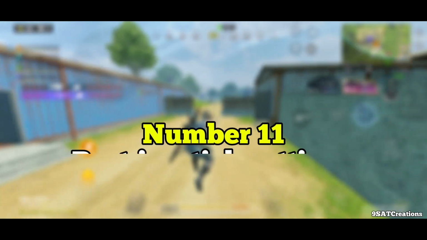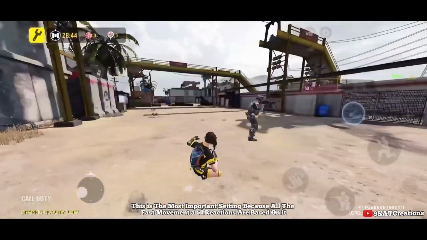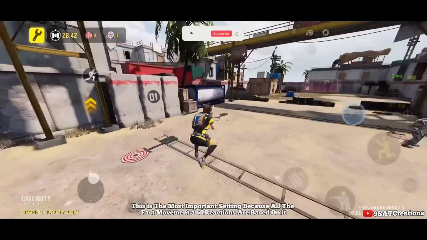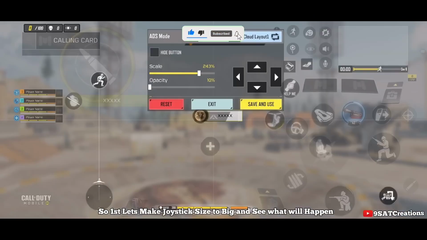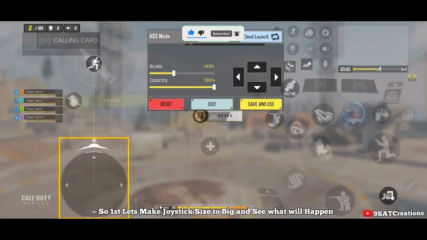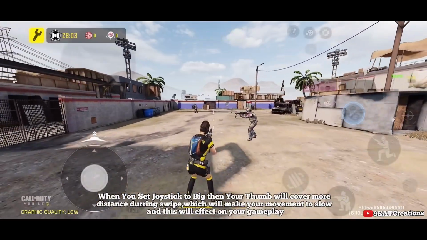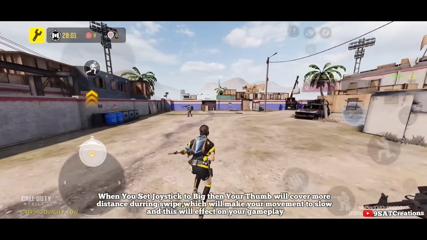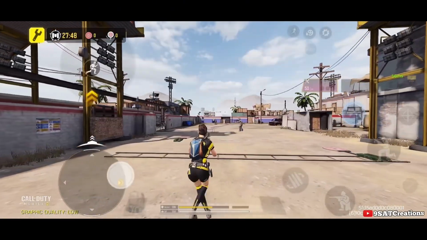Number 11. Best joystick settings. This is the most important setting because all the fast movement and reactions are based on it. So first let's make the joystick size big and see what will happen. When you set the joystick to big, then your thumb will cover more distance during a swipe, which will make your movement slow, and this will affect your gameplay.